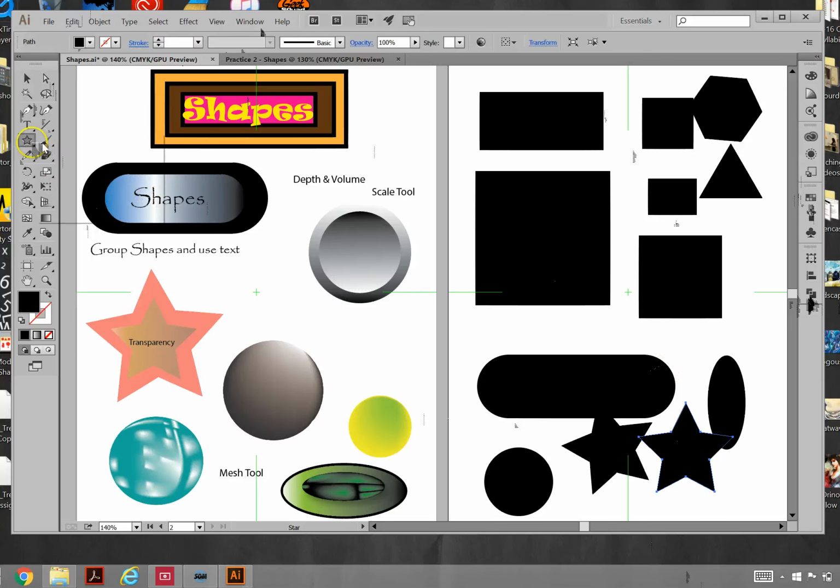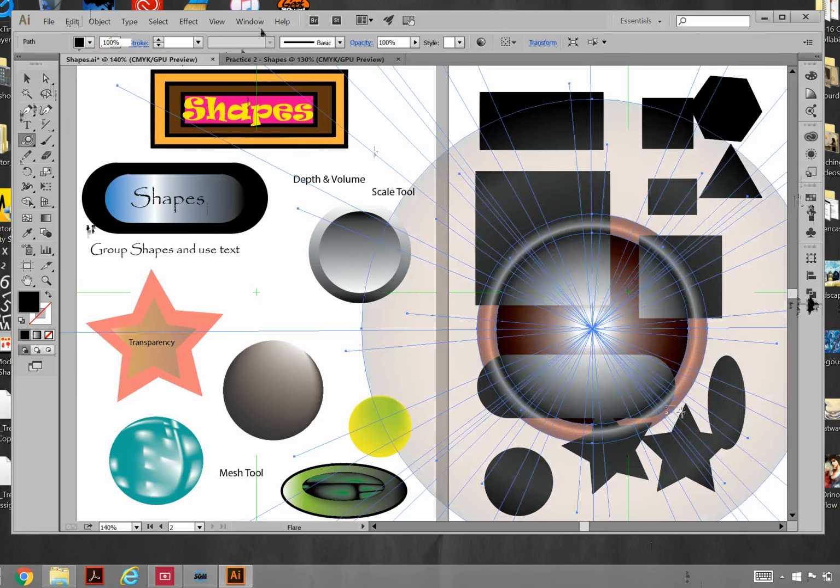And then finally the flare tool, which is a pretty interesting tool. You drag it out and you get a super cool looking flare.